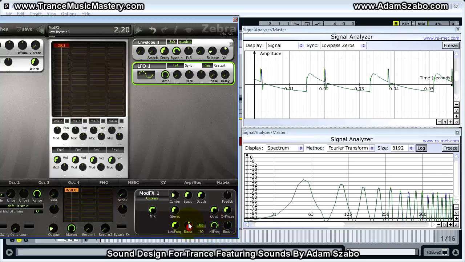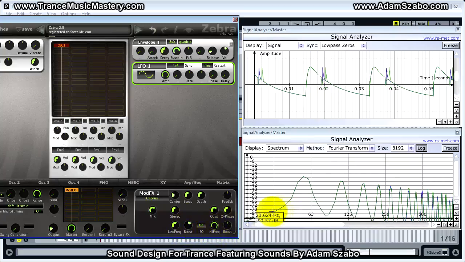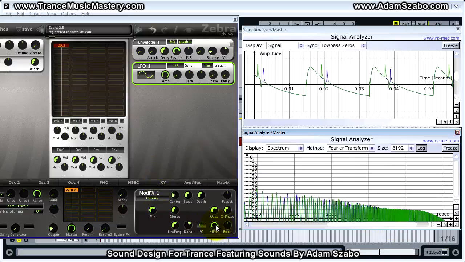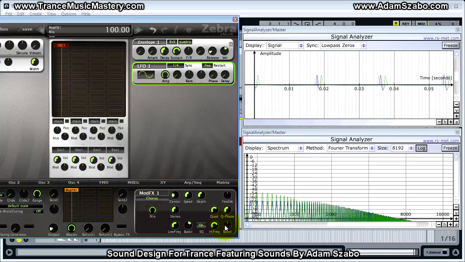Maybe give it a boost. And then on the flip side, on the other side, you might want to roll off some of this high-end chorus effect so you can bring the high frequencies down. So that's just how you would use that.